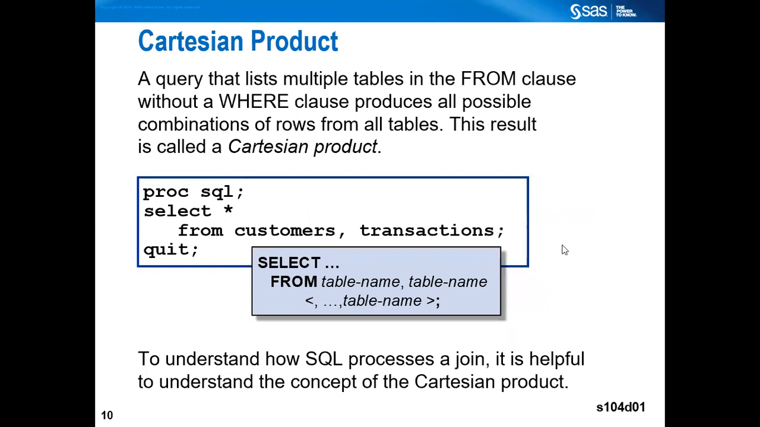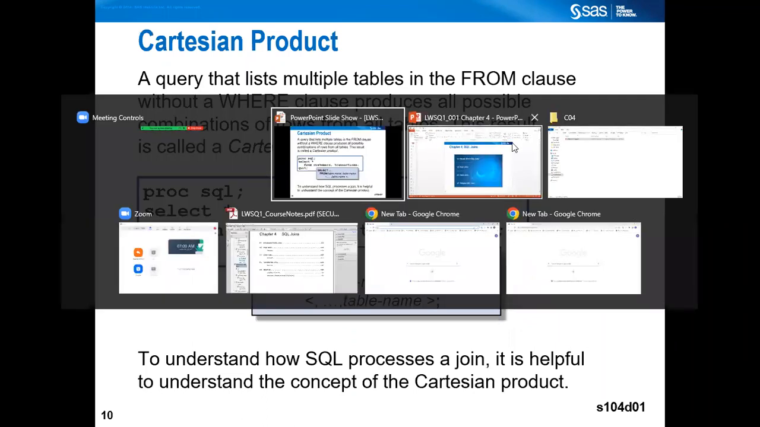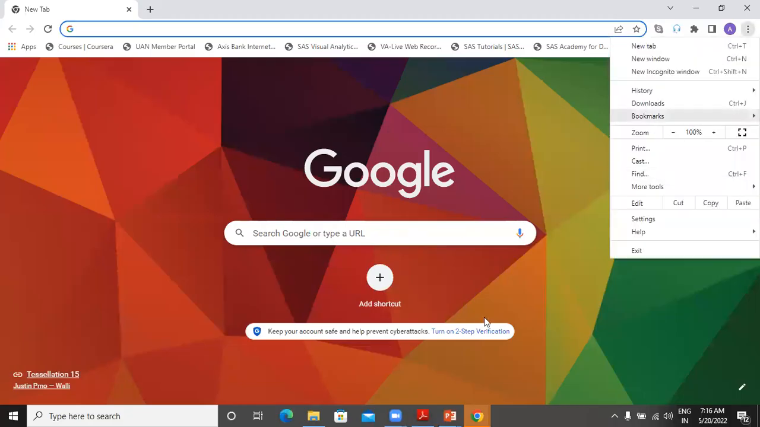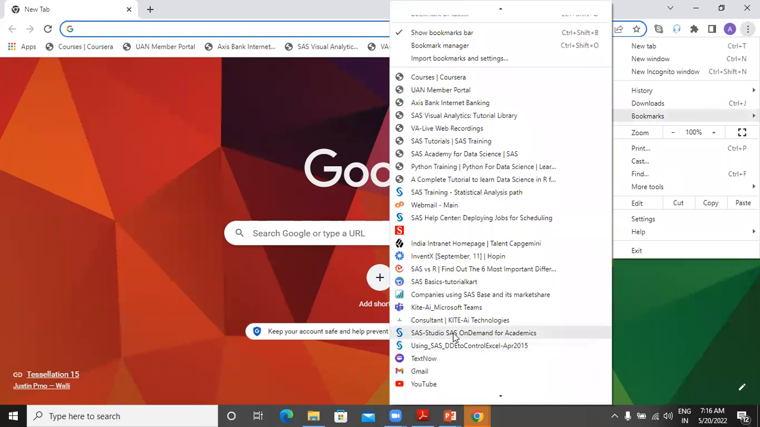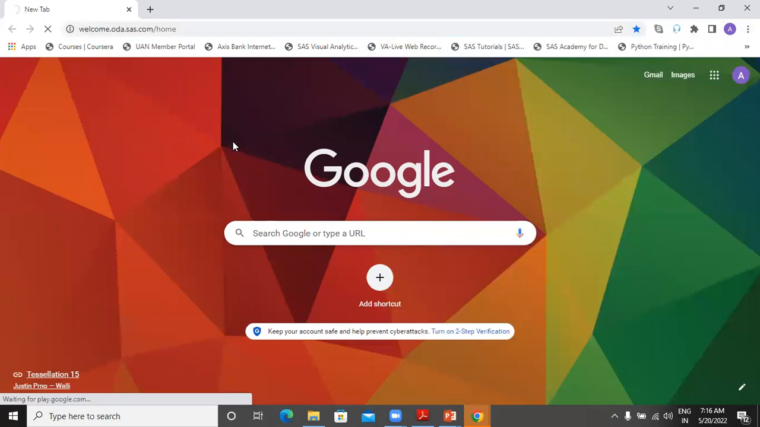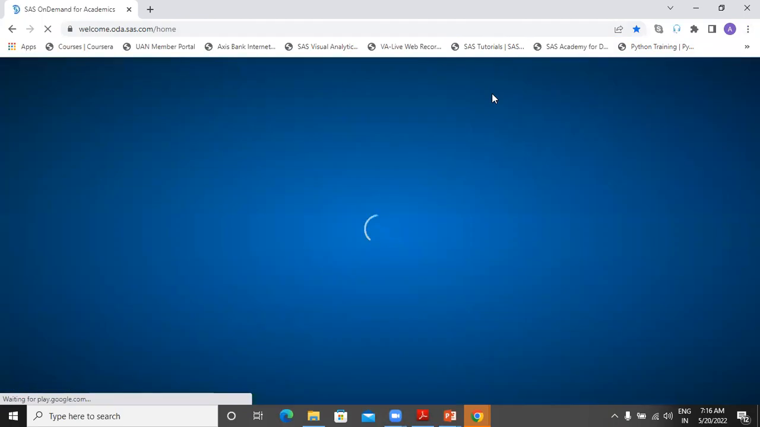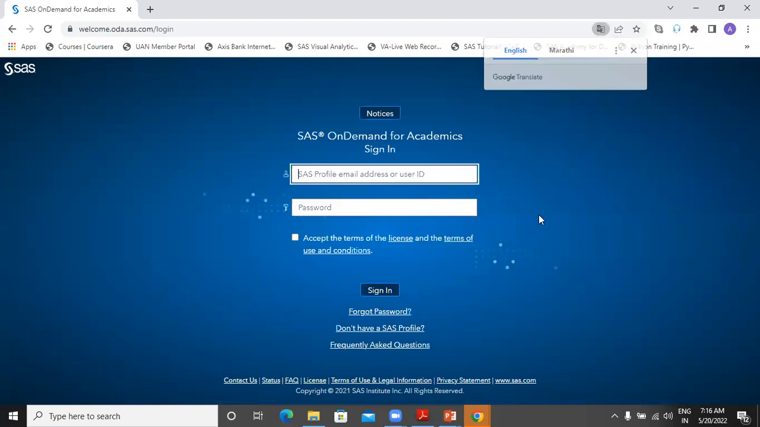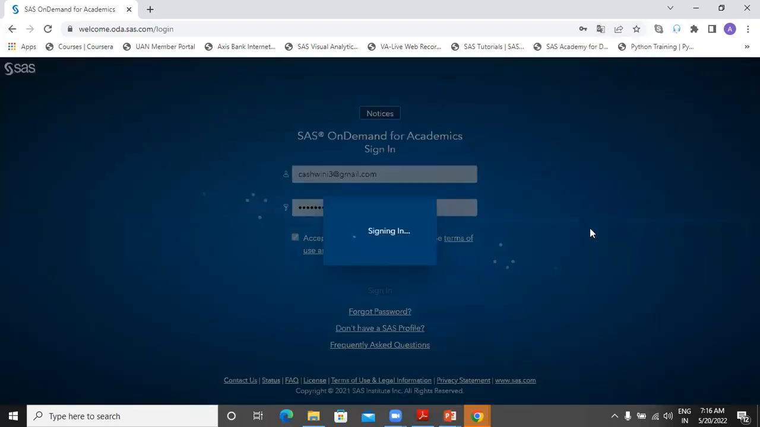Moving on to the Cartesian product, I would like to show you the same. Please hold, I'll start my SAS Studio. I hope you have kept your PDF book handy and you're connected to your SAS Studio. Great. See to it that you have also connected to your data sets via the libname statement.